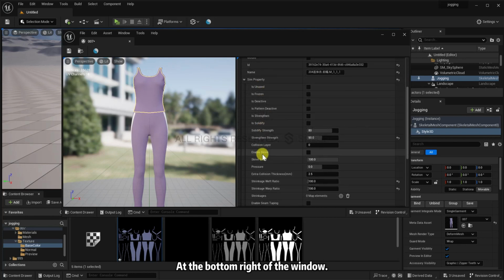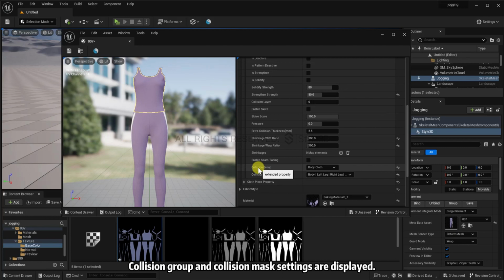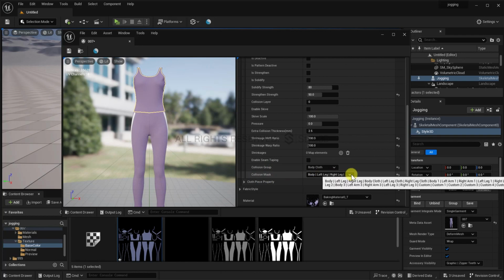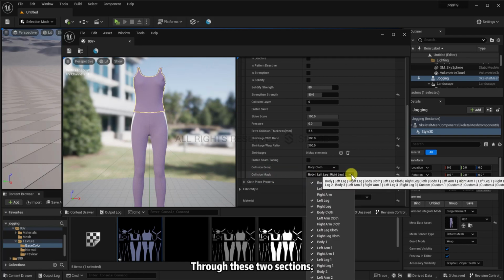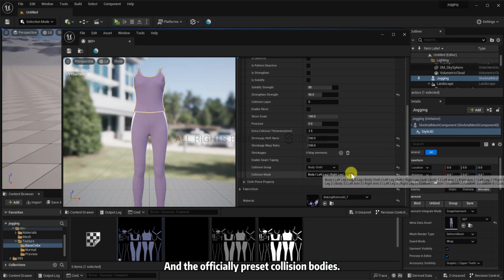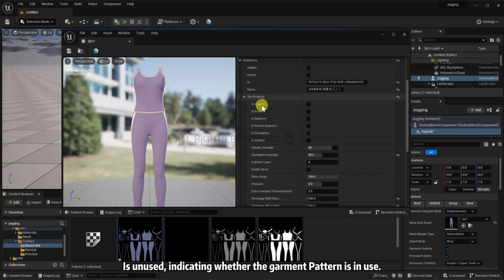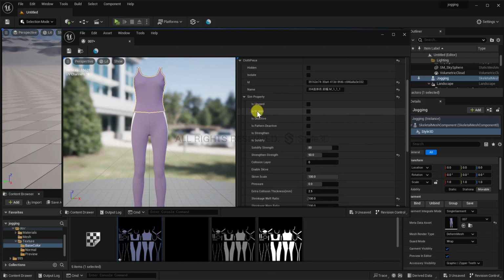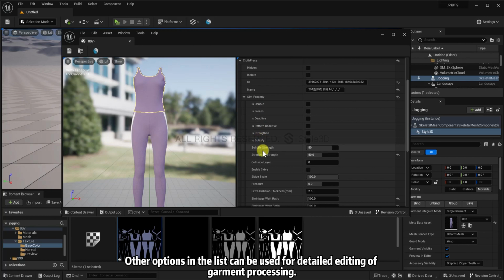At the bottom right of the window, collision group and collision mask settings are displayed, and collision mask preset values. Through these two sections, you can understand the grouping of the garment pattern in the collision filter and the officially preset collision bodies. "In use" indicates whether the garment pattern is in use. Other options in the list can be used for detailed editing of garment processing.